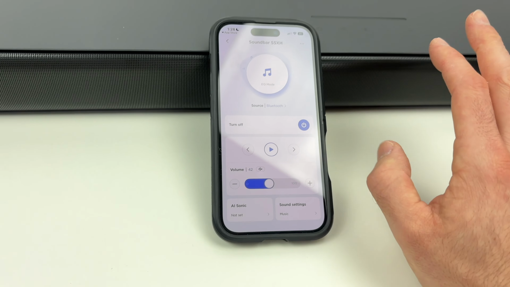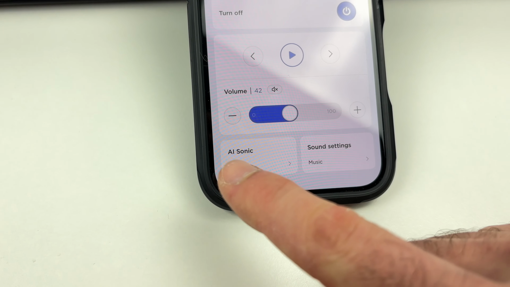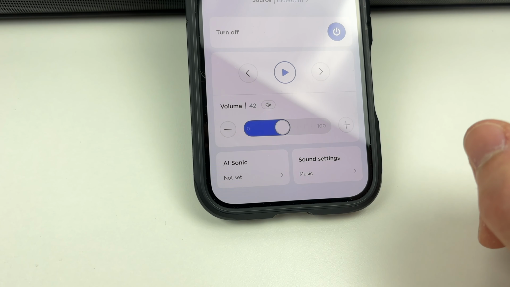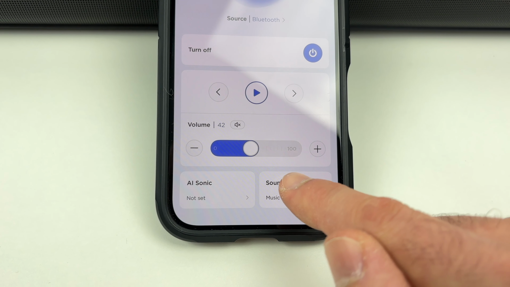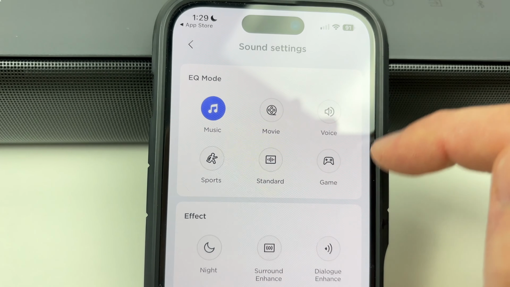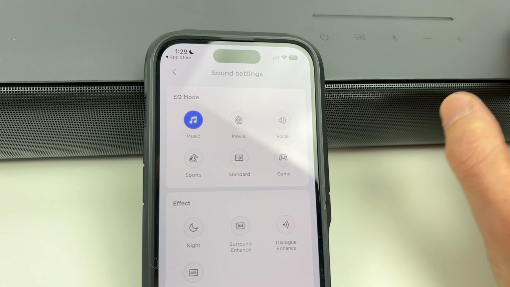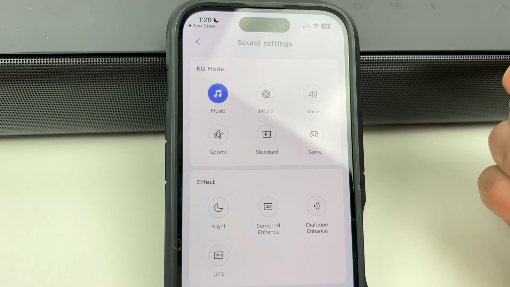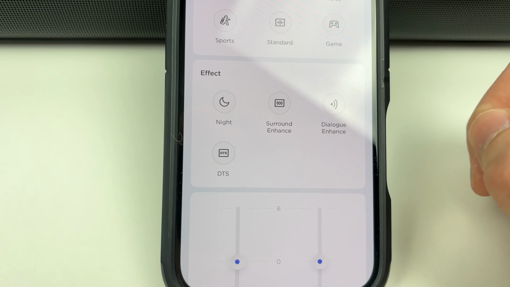If you want to calibrate the sound of the soundbar so it sounds better for you, go into AI Sonic. This is what it means, and it will guide you on how to calibrate it depending on which room you are. Then you also have sound settings. This is an EQ settings where you can change from different presets. And I suggest, if you're going to do this, to play some music on the soundbar itself. And every time you switch between one of these, well, you're going to hear the difference and you can choose the best one for your music or your movie.